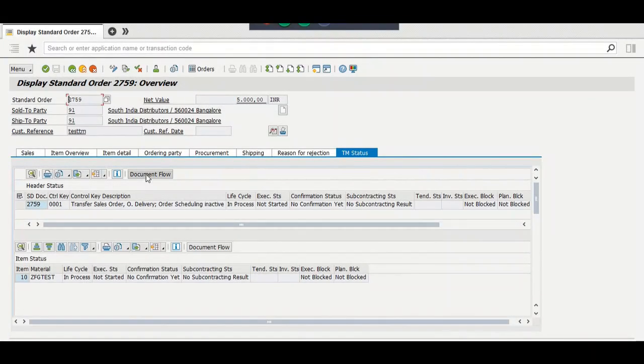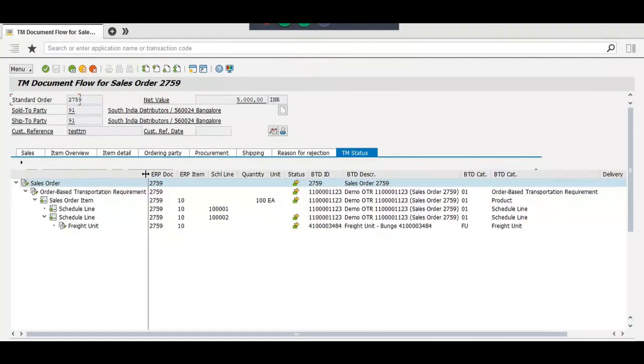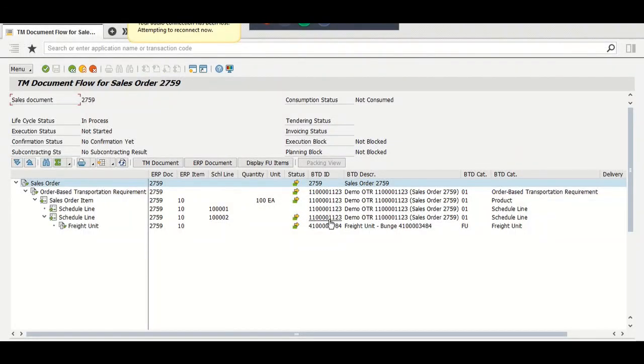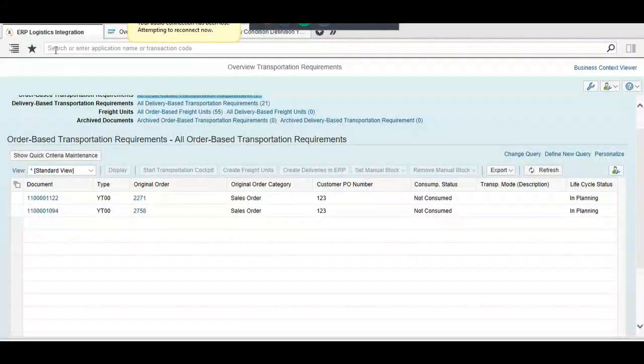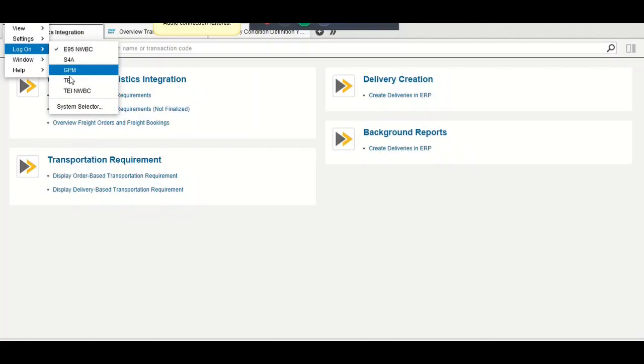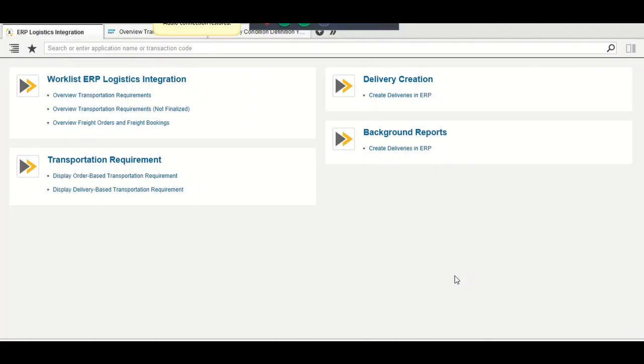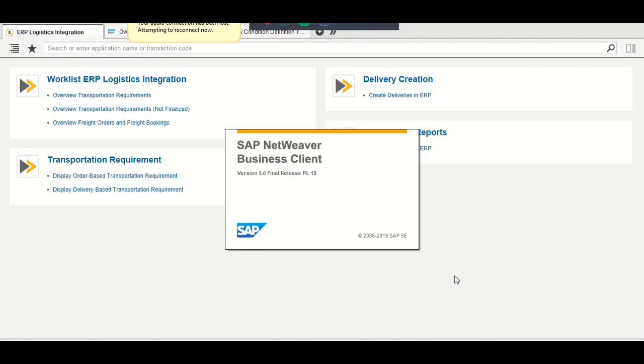So if we see in the document flow, for this sales order, subsequent documents are created. OTR and freight units are created. Okay, so we can see how the freight unit is created. So we'll recollect how the freight unit is created in this process.